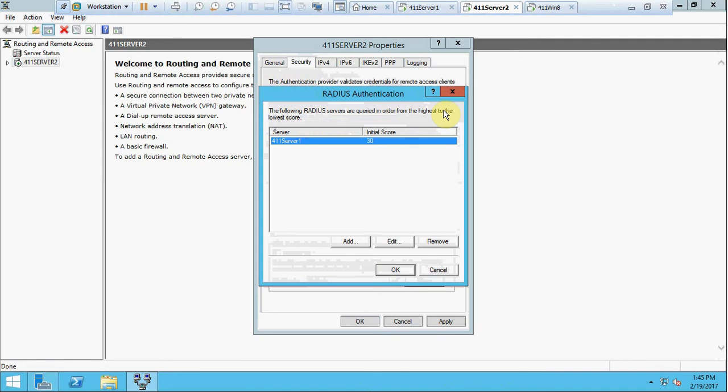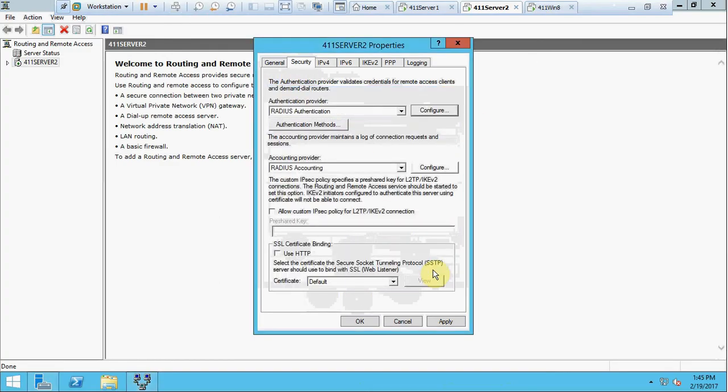And then you would click add and then add your Radius server, which is my server 1. And then I would put the password and all that, and I would do the same thing for accounting provider. But since I've already done all that and I've already configured all of that, I'm just going to continue on with the activity.